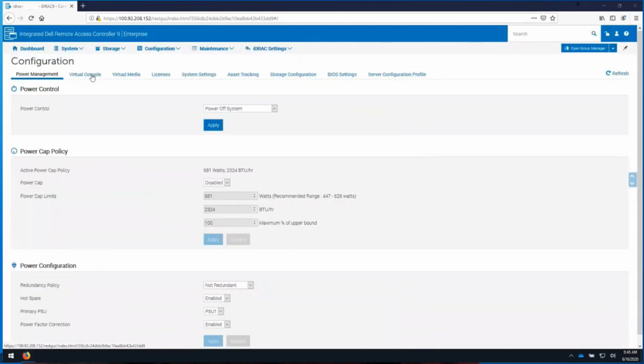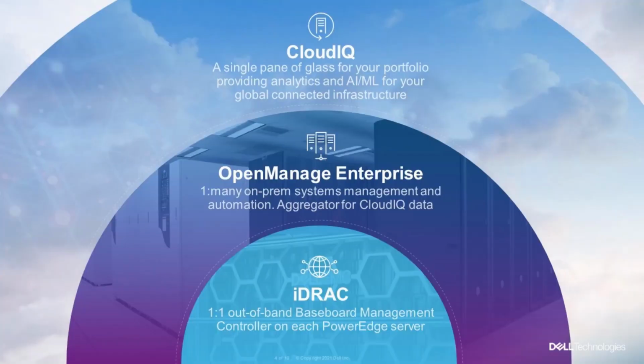The challenge with iDRAC is that it's a one-to-one management. So if you use the web interface, you will manage only a single iDRAC through that web interface. You can't manage multiple iDRACs. And this is where OpenManage Enterprise comes into play. OpenManage Enterprise is a one-to-many management framework for your PowerEdge servers.